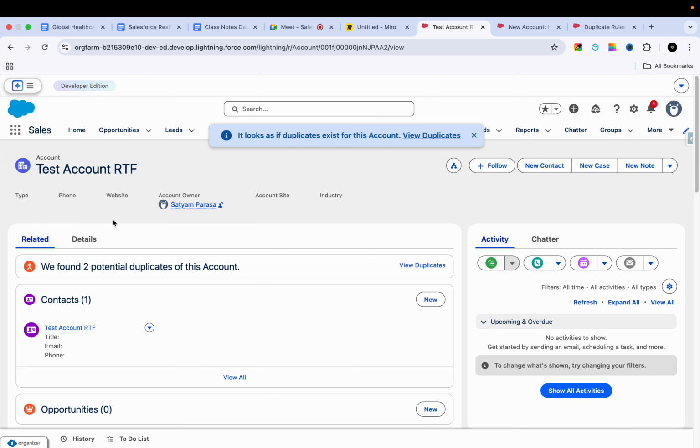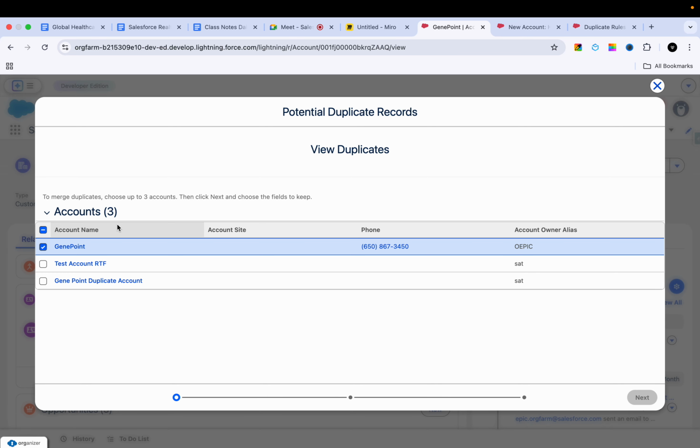This is the email, and you will see this pop-up. Also, if you go to the original record, the initial record, here you can see that it found two potential duplicates of this account. If you click on this, I can see three accounts, so we can merge them. In real-time scenarios, we will do the merge to convert duplicate accounts into a single account.